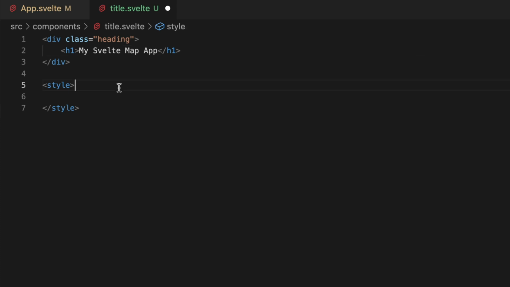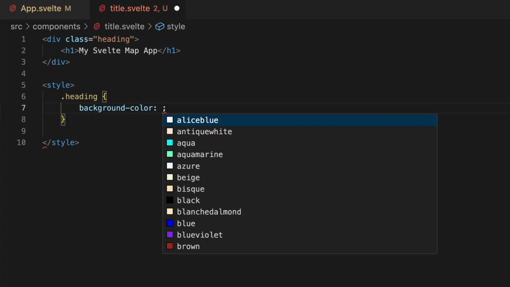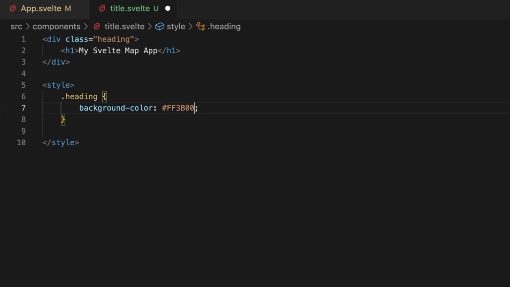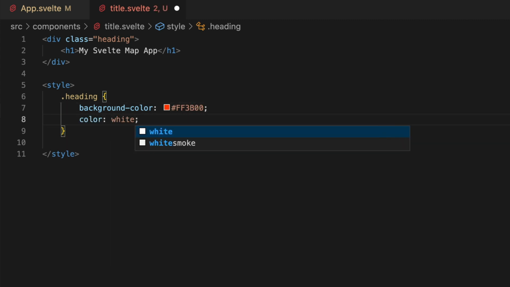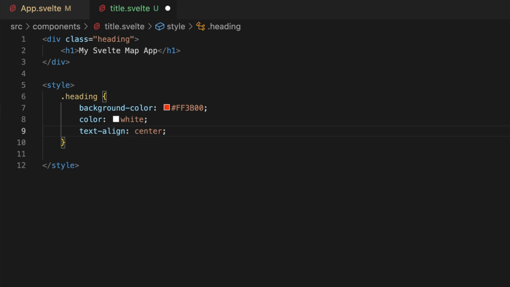Define the style of your heading class in the style section. Align the text to center, set background color to Svelte orange and the text color to white. Don't forget to declare that the heading class comes above the h1 with margins of 0 and 20 pixels padding.